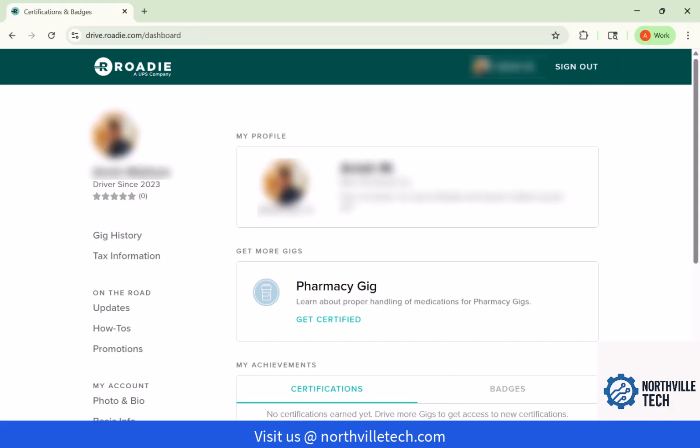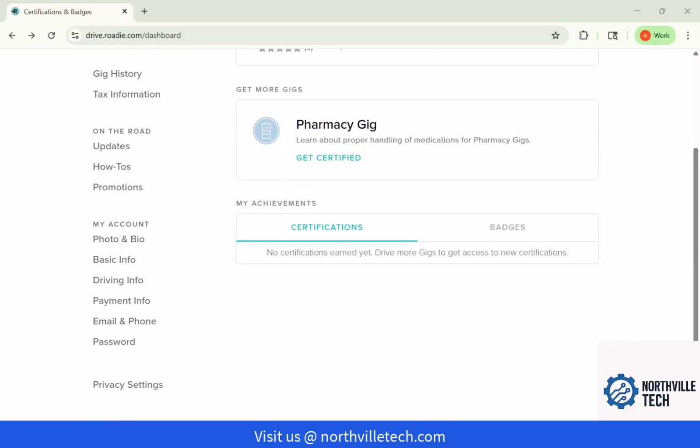Once you're signed in, you will see several tabs at the left side of the screen. Scroll down a little. Then, you will see a section for My Account. Under My Account is an option that says Driving Info. Click on Driving Info.